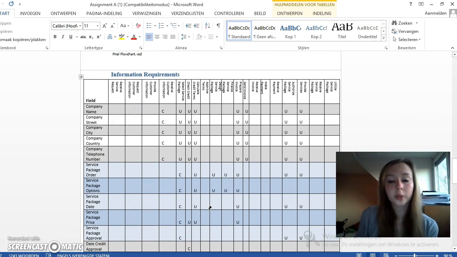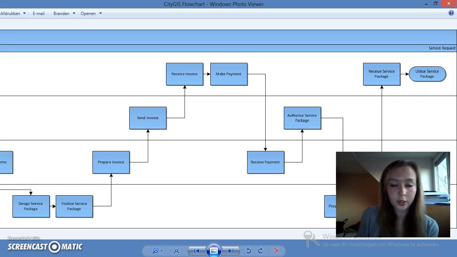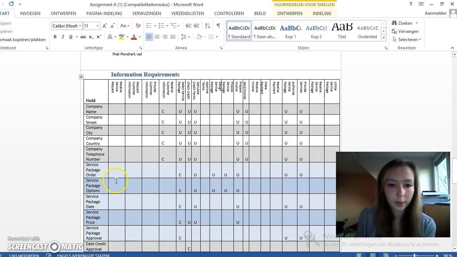Hopefully you will be able to read my description of the flowchart. It's exactly the same as this one, so that wouldn't be a problem, hopefully.